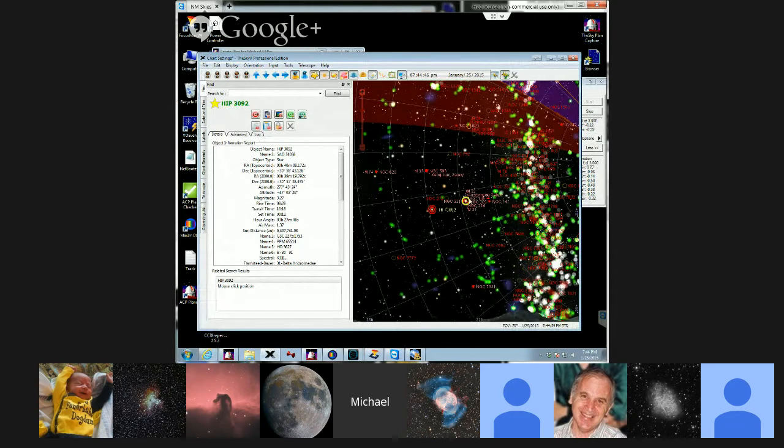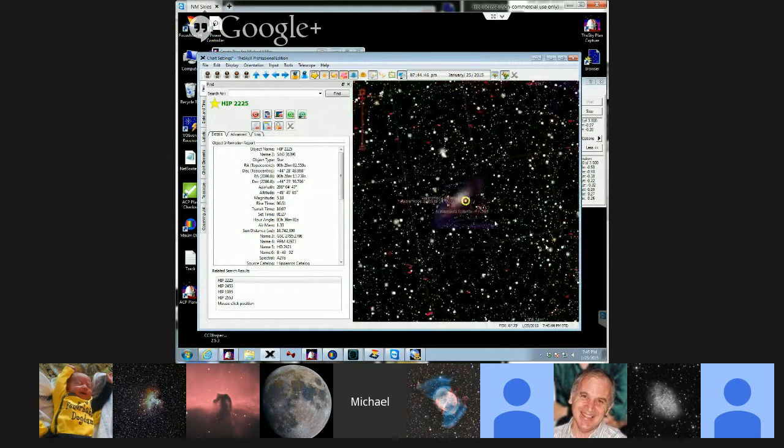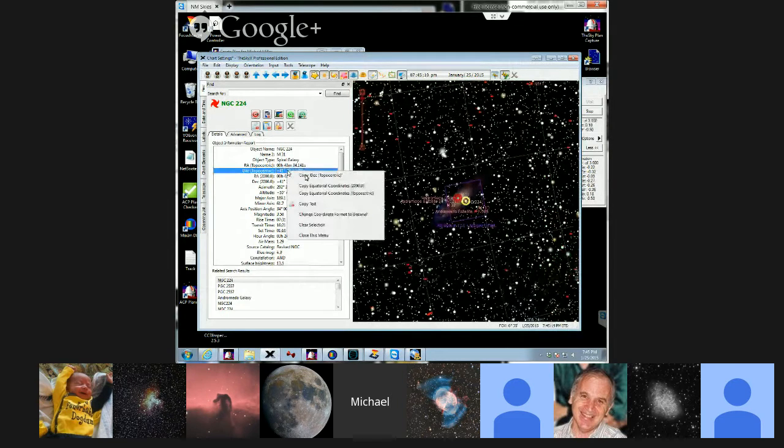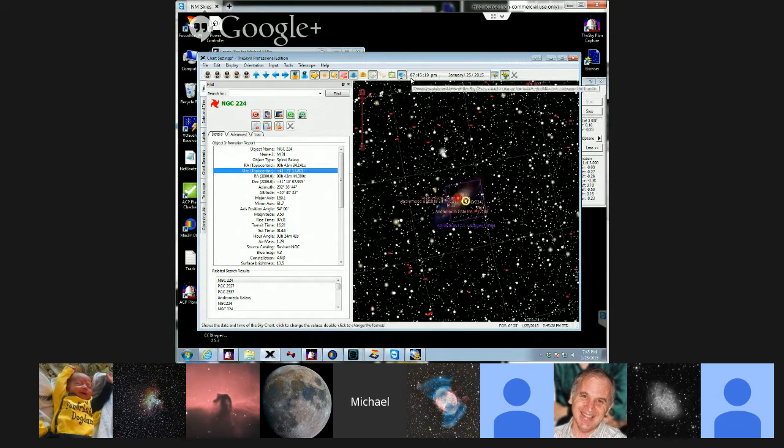I want to shoot M32, or I don't have it zoomed in far enough. But I want to shoot NGC 224. All I've got to do is copy the RA and the Dec. And this is telling me what the altitude is, everything. I can advance the time. Not when the mount's running. I do that at home.